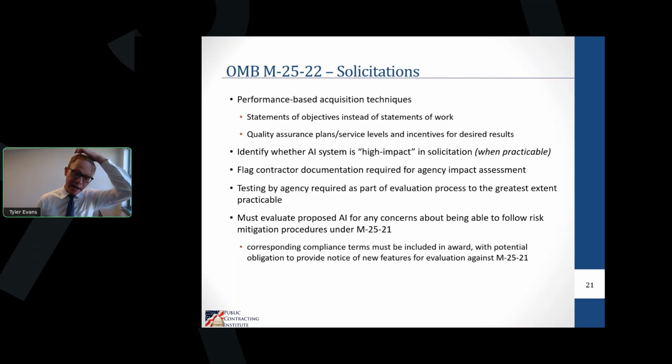On the detriment side, there's also a focus on quality assurance. So service levels, incentives for desired results, right? So incentive contracts, things like that are really being pushed in the artificial intelligence realm. General Services Administration has signed on to that. They're doing a lot of this right now. And so you'll probably see those types of contracts being issued, fixed price incentive, stuff like that, right?